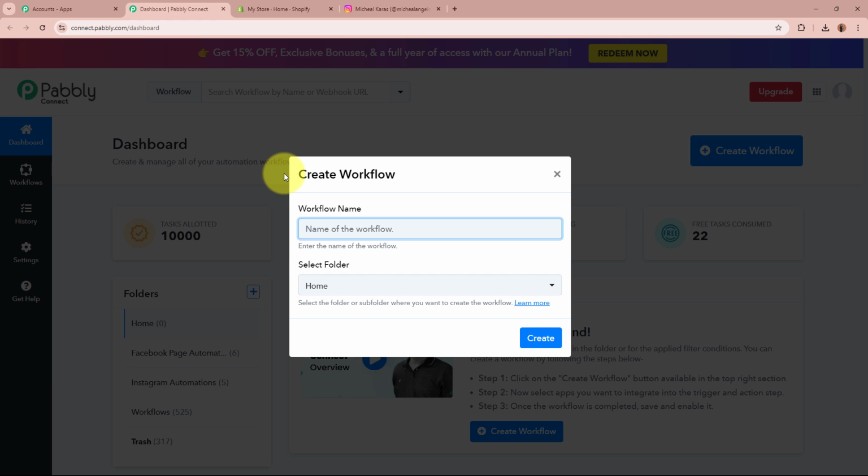A dialog box is then going to appear in front of you, which is asking for the workflow name and for us to select a folder. For the name of my workflow, I'm going to give it as How to Post New Shopify Product Images on Instagram. This is the name that I want to give to my workflow. Next, it is asking for us to select a folder.